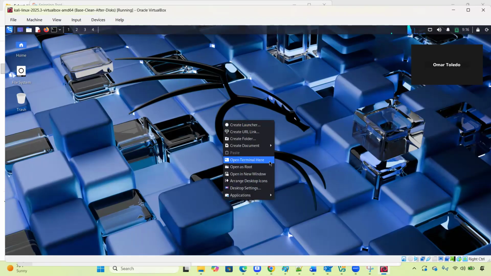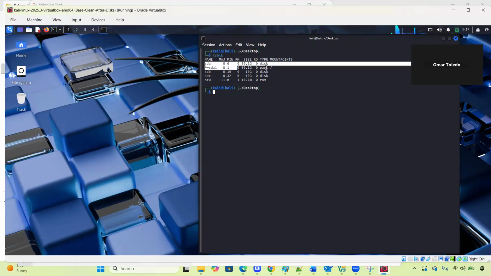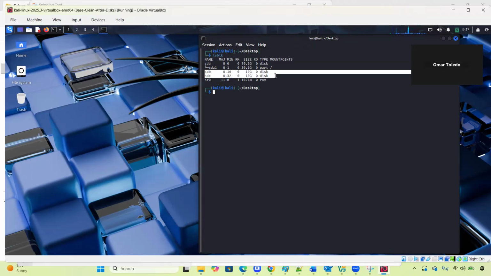Okay. New terminal. ls block. You see what we saw before. And now, as I told you, sdb and sdc were added. Nice.